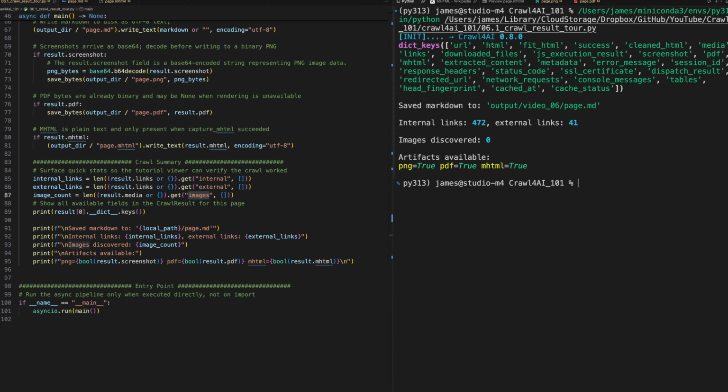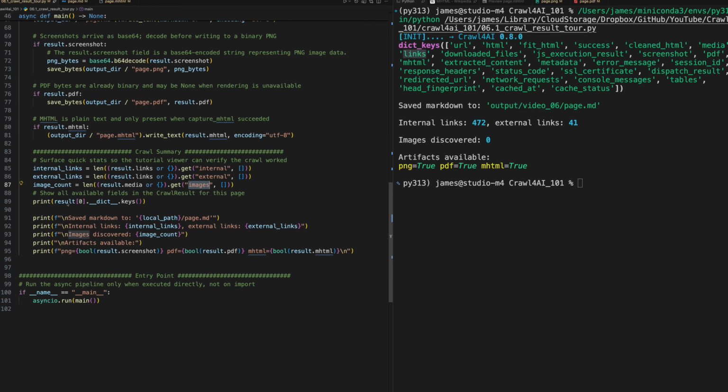So we're going here and we're going to links, which should be around here somewhere. And then nestled within that, we're going to grab the keys internal, external, and within media, we're going to grab images and see how many we have. Here, we're just printing all the keys within the object. Then we have the saved markdown to this path, internal links, external links, images discovered. And then finally, we have the Boolean for PNG, PDF, and MHTML. And if name equals main, asyncio.run main.